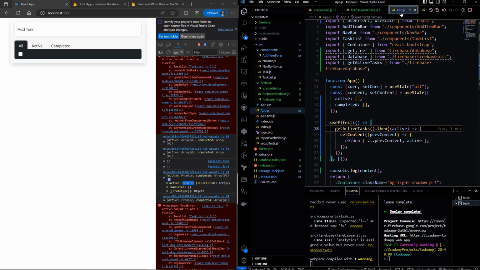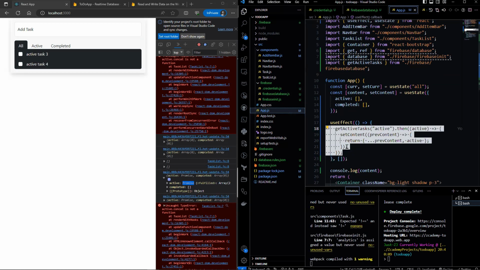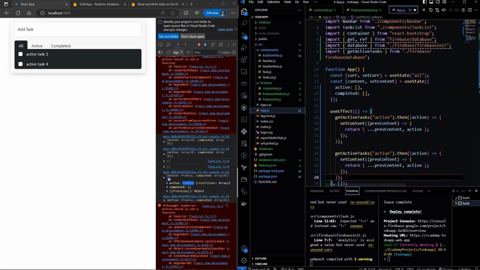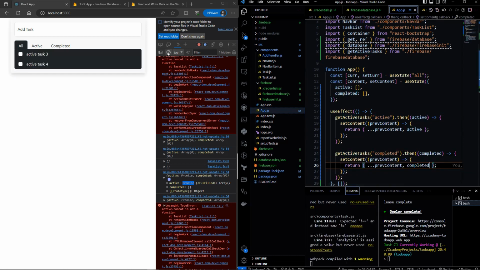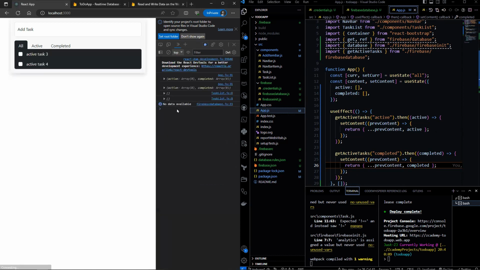Then let's head over to add.js and pass in the parameter of active. We can copy this whole code and change it to complete. Let's also change the name to completed as well. Now let's refresh the page.